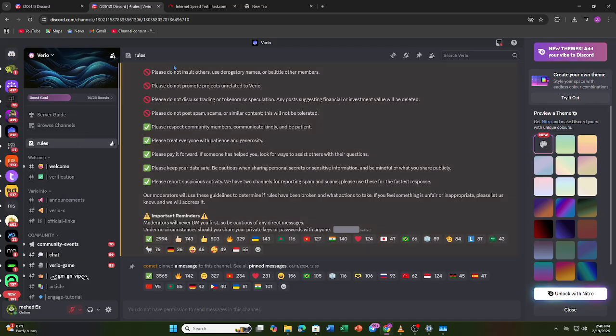Finally, restart your PC to apply all changes. After applying these steps, Discord notifications should appear reliably on your desktop.